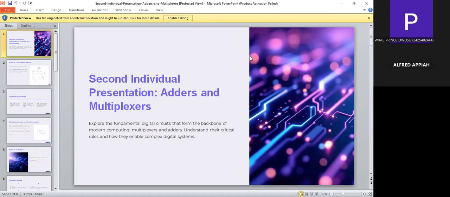Good. So welcome to my second slide. This one will be on adders and multiplexers. In this slide, we're going to explore the fundamental digital circuits that form the backbone of modern computers, multiplexers and adders. We are going to understand their critical roles and how they enable complex digital systems.